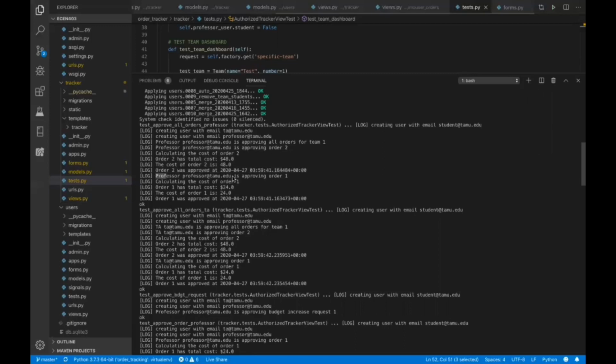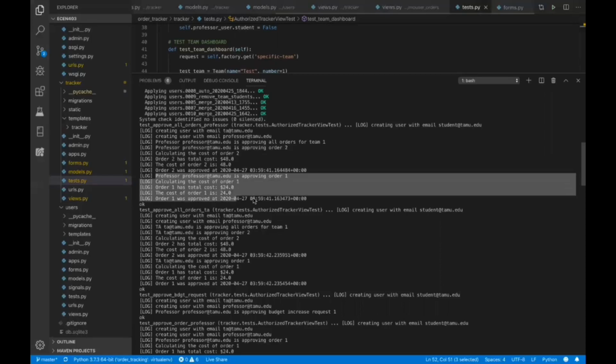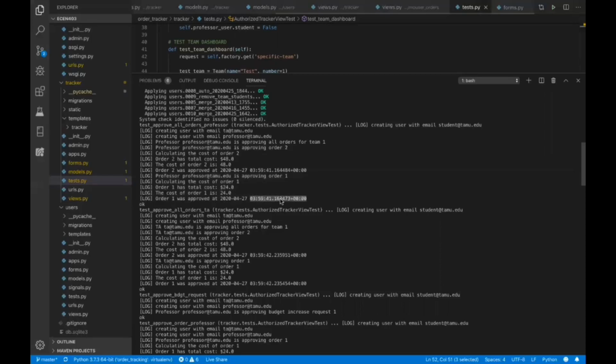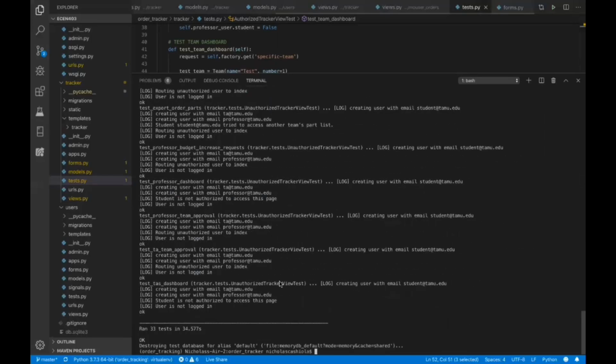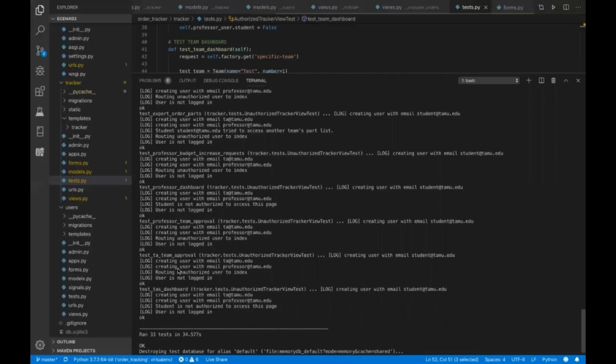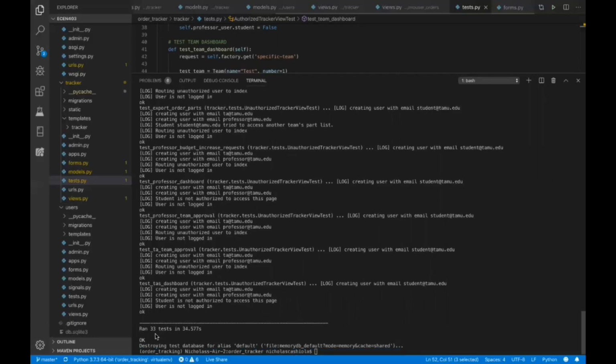The professor also would like to approve order 1, because it's approving all of them. It'll calculate the cost of order 1. Order 1 has a cost of $24, and then it'll say it's approved, with the timestamp. If I scroll all the way to the bottom, you can see that all of my tests ran, 33 tests in 34 seconds, and they all passed.